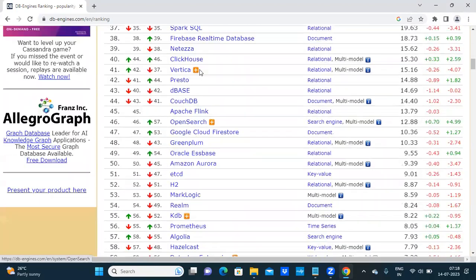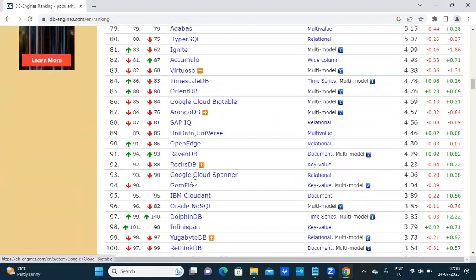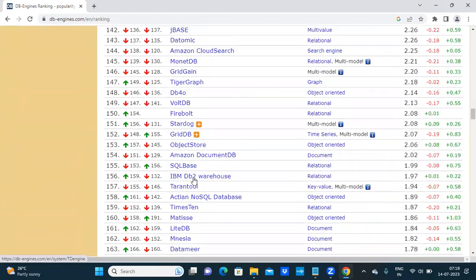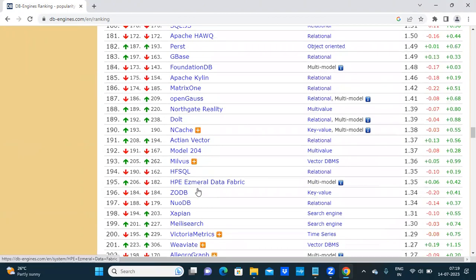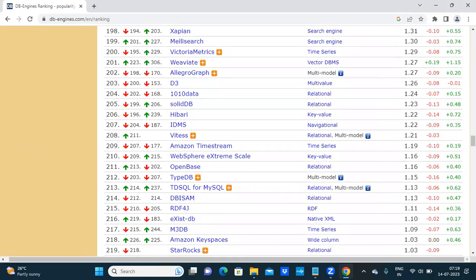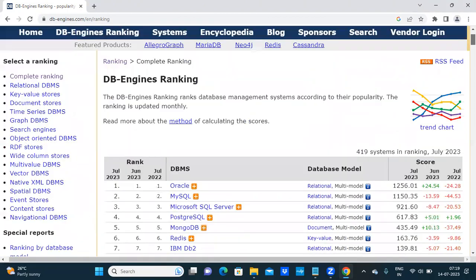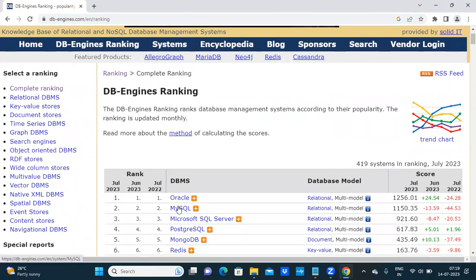Which databases are there? So many databases are there in our market. See, these many databases are there. IBM has one, IBM DB2. Okay. But the top two databases, Oracle and MySQL, both are products of Oracle Corporation. Oracle is licensed software and MySQL is open source software. Okay.